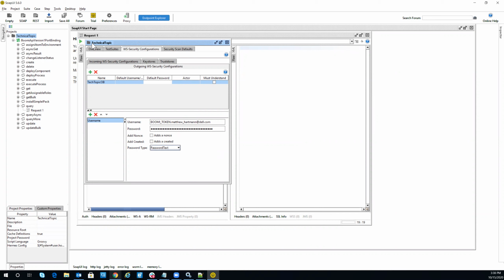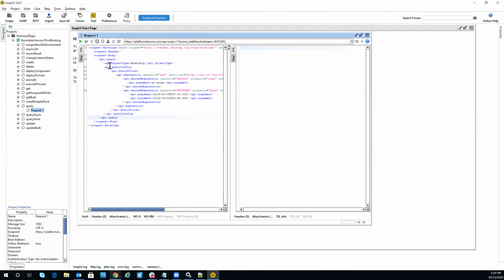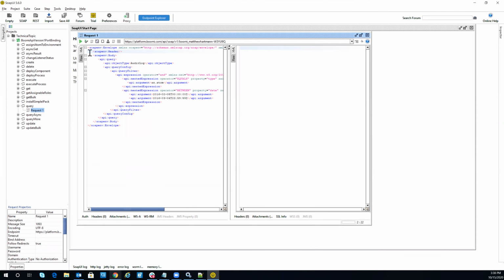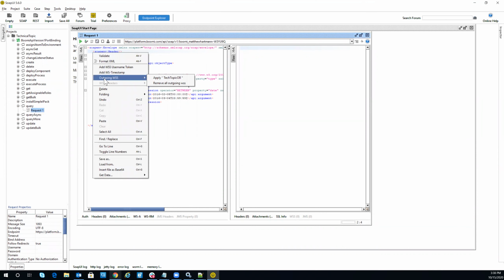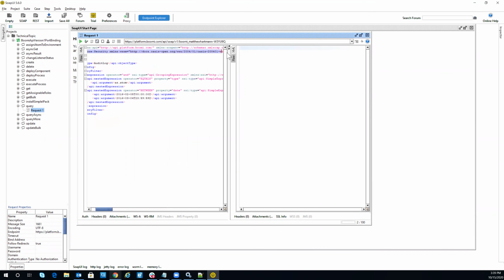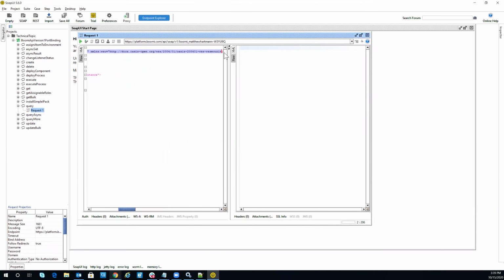So we're doing that. Now that that's created, let's go back to our request. Very, very easy. All you're going to do is right click. So what I did, right click, outgoing web services, apply tech topic OB, click on that, and look at that. We got our security set up. Very easy. So wait for the namespace validation. Your username, as you can see, Boomi token. And then the password is going to be my AtomSphere API token.